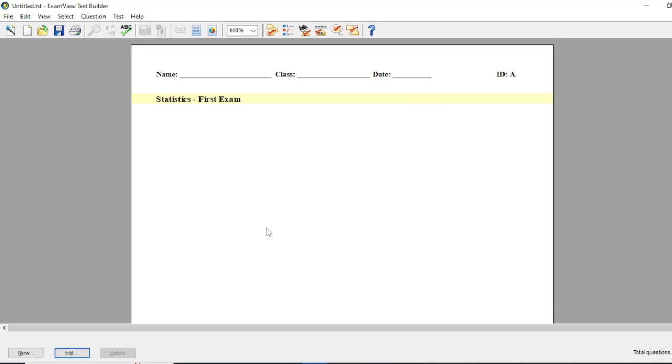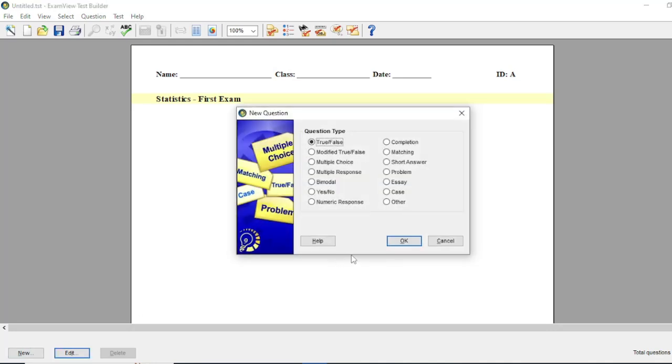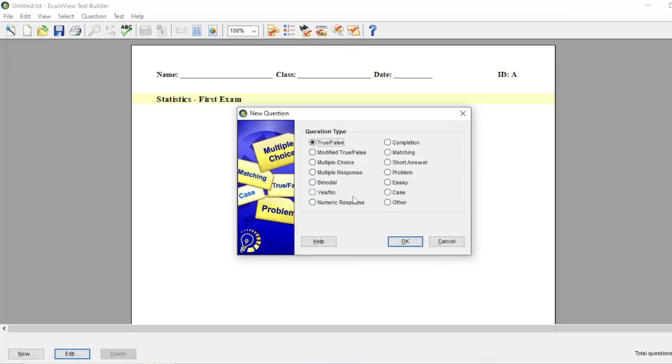To build a test, the first thing you will do is to select the test bank or the source of your questions. You can also create your questions here. However, these questions cannot be reused or shared to other test papers. Therefore, it is a good practice to create your questions using the test bank builder and use those questions to create a test.